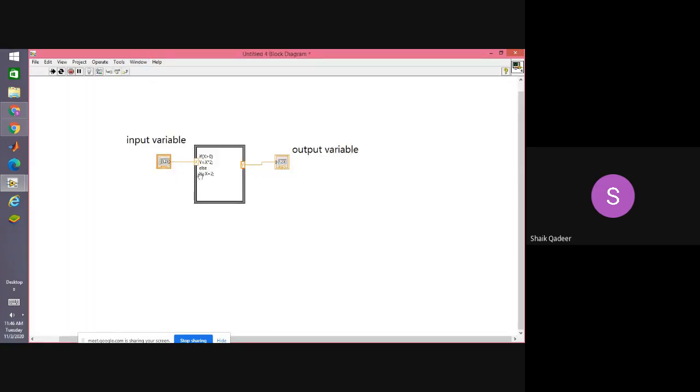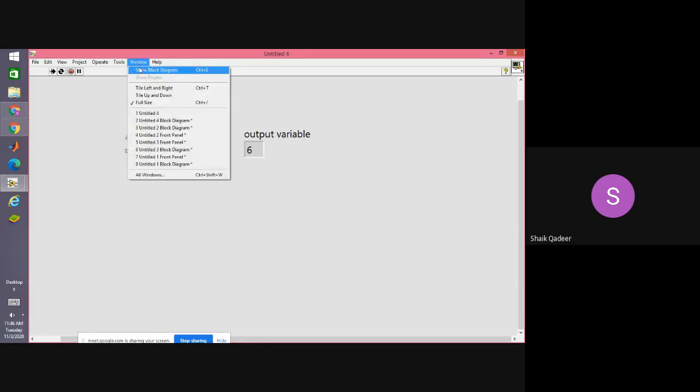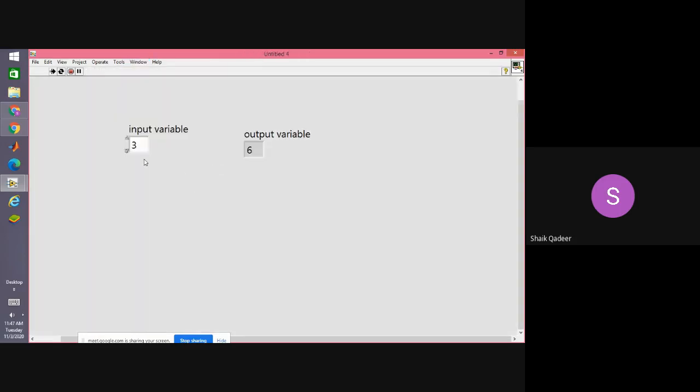So you see here, if input is positive, output is equal to input square. Let us give some number. Okay, 3. Three square is, okay, it's not square, it's multiplied by 2, right? So 3 gives 6. And 2 gives 4.